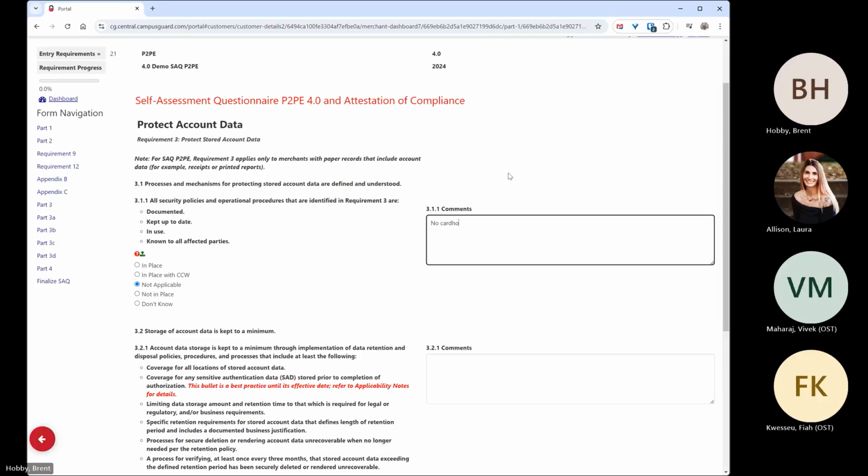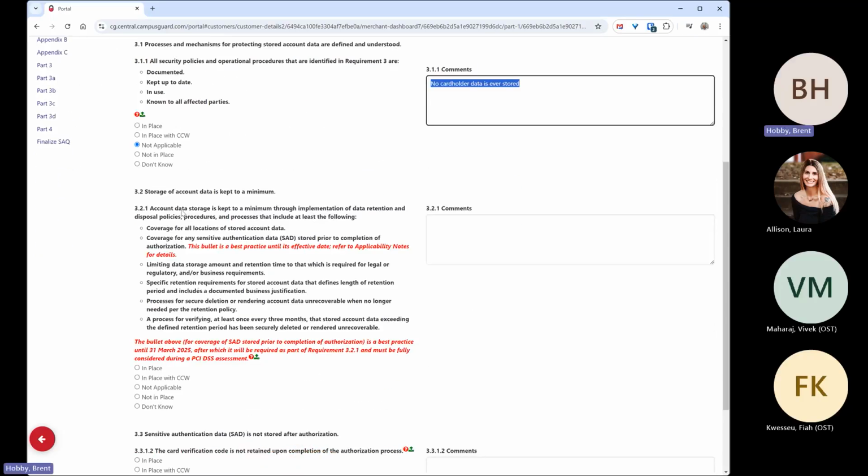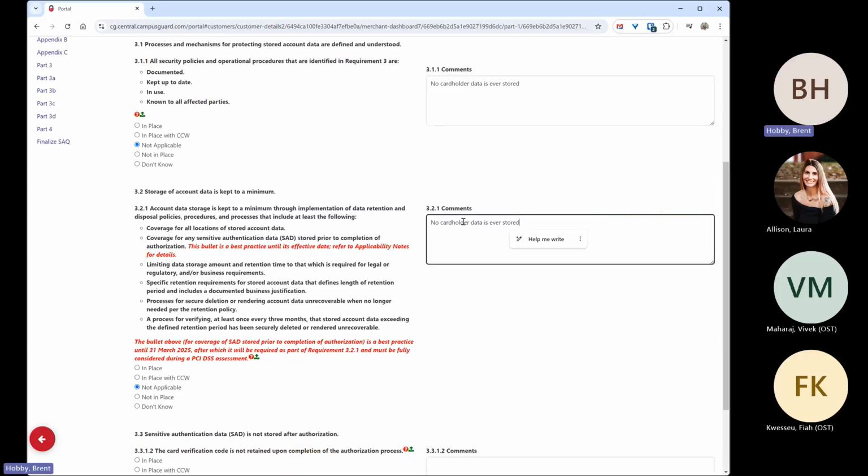We're going to say no cardholder data is ever stored. If you highlight that and copy it, we're going to use that as the explanation for almost all of our not applicables. So again, storage is kept to a minimum. We don't store any data.